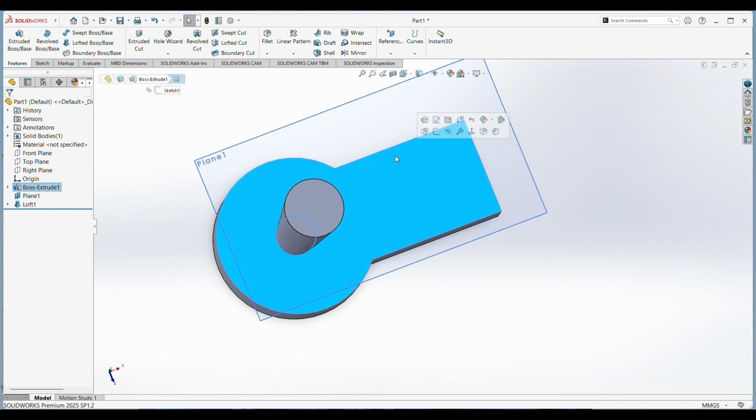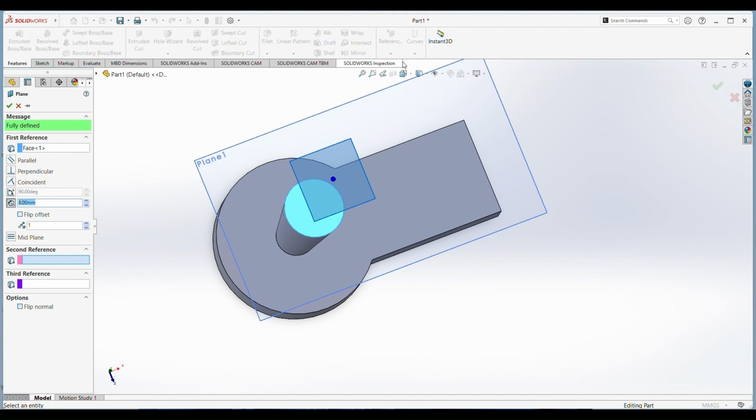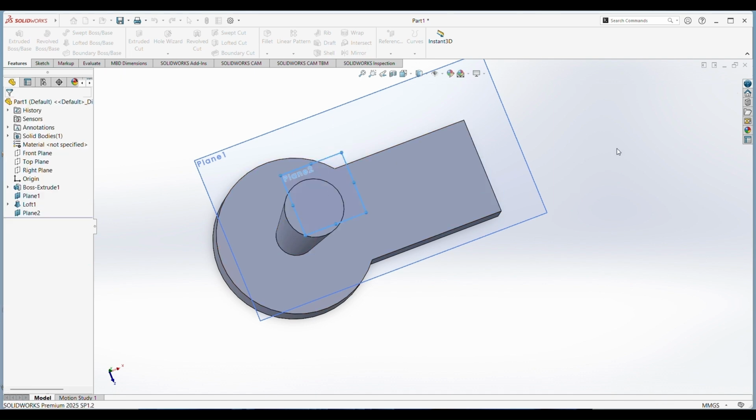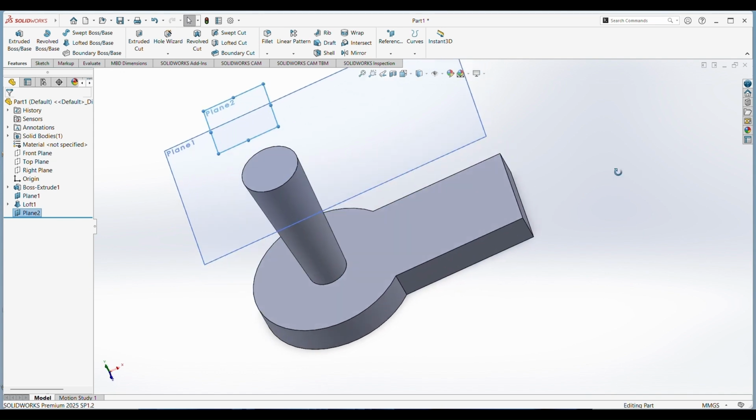Now again select the plane one or select this. Go to the reference plane and take a plane at a distance of 4 mm from here. Hit 4. Check this. So as you can see, another plane at a distance of 4 mm from plane 1 has been created. So check this, select this plane 2. Okay, it has already been selected.